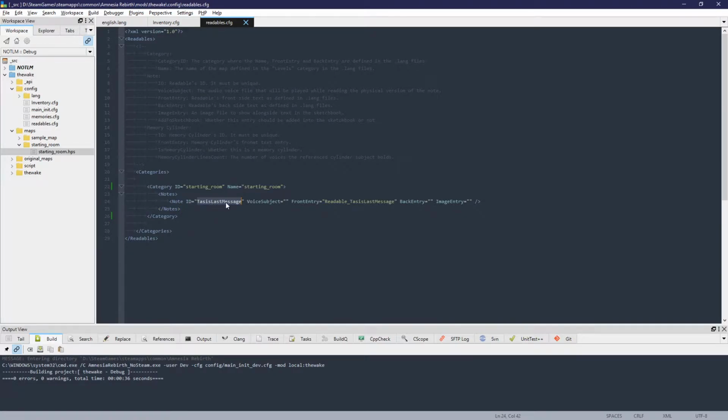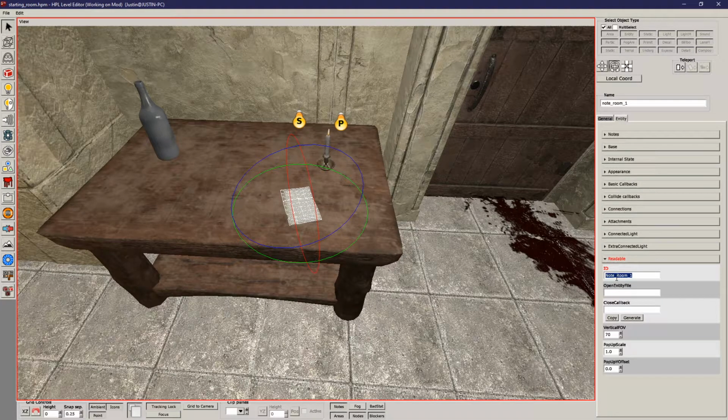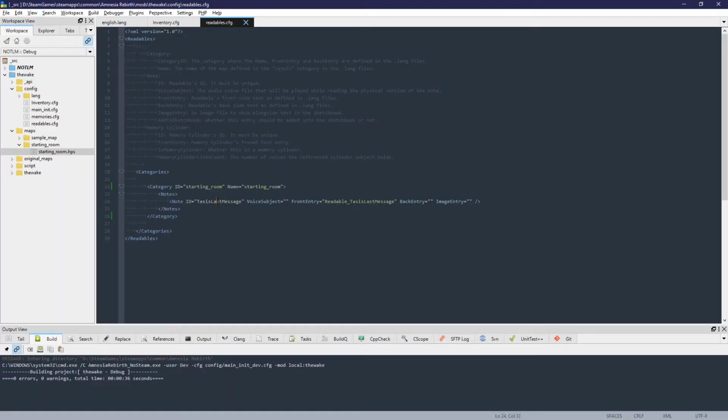What we're gonna do is put in the ID that we have from our level editor. So if you recall, and I open up our level editor here, we called it note room 1. So we're gonna go ahead and copy that, and paste that right here for the ID. And then for the front entry here, we're going to give it the same exact name. So we're going to say note room 1, and we're going to hit save here. And that's pretty much it. So this identifies the ID, and this identifies what the entry is going to be in our lang file. And we're pretty much set to start filling in our lang file now.